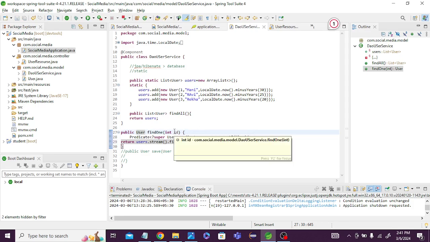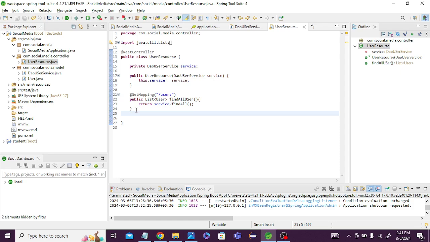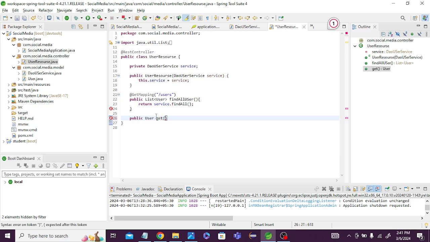Now I have to write the controller, that means the REST API. For that we created this UserResource controller class. In the last video we created a get mapping method to retrieve all the user details. So I have to write another API. Public User, last time we used List of User because we were retrieving the list of all users. Now I want the details of one user, so simply User, get, and you can give any name to the method.